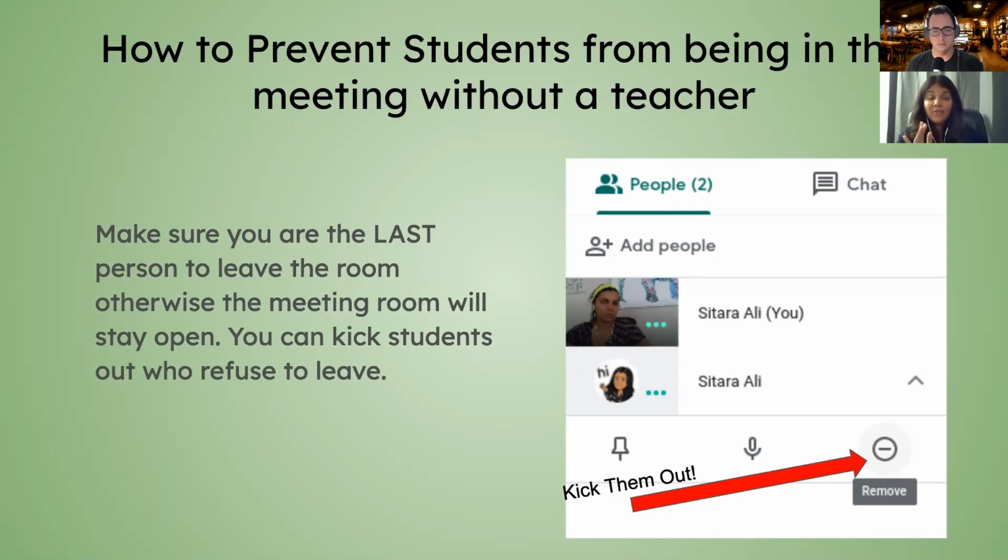And then you can kick students out, because we know when we want them to leave, they won't. So if you open up the People tab, which will be on the right-hand side of the Google Meet, you'll be able to, unfortunately, individually go and kick out each individual student.